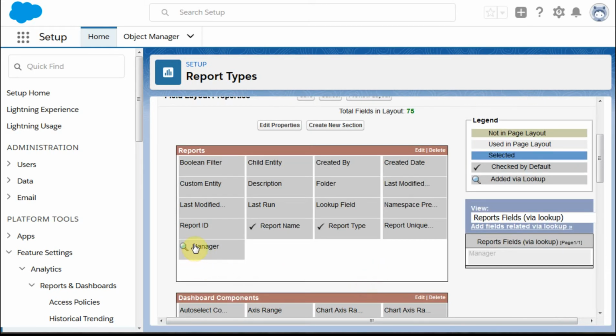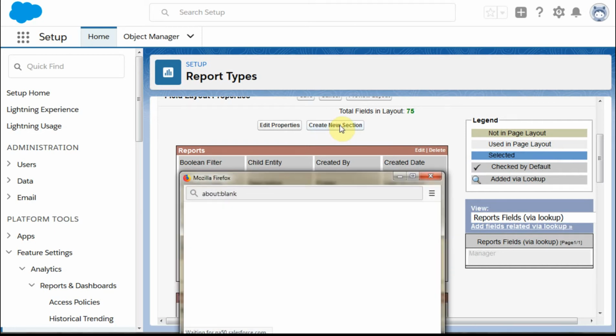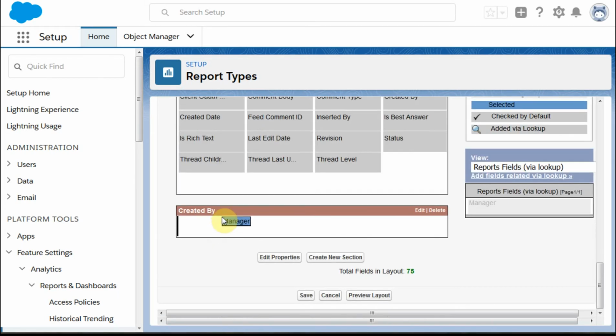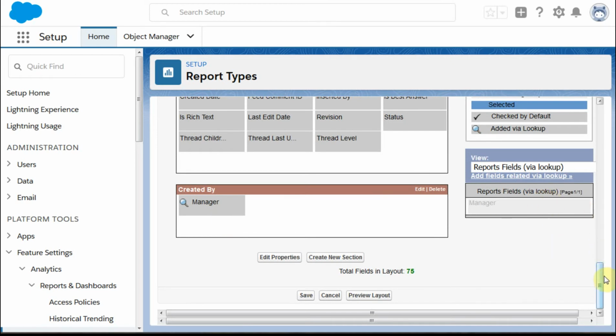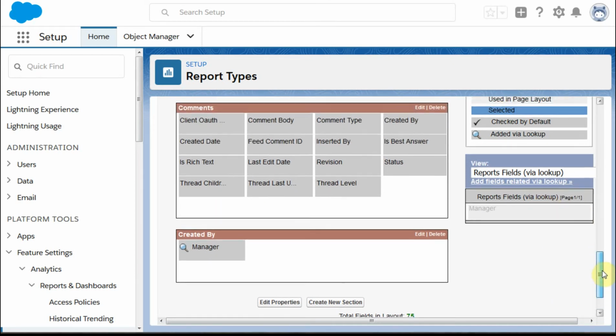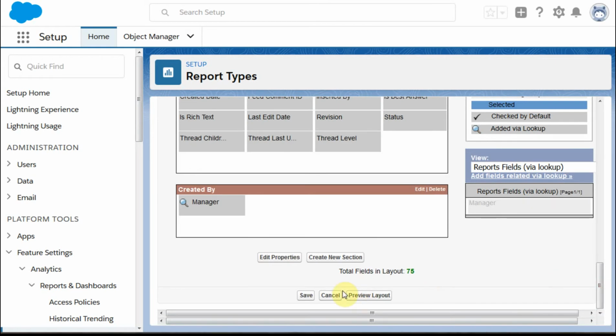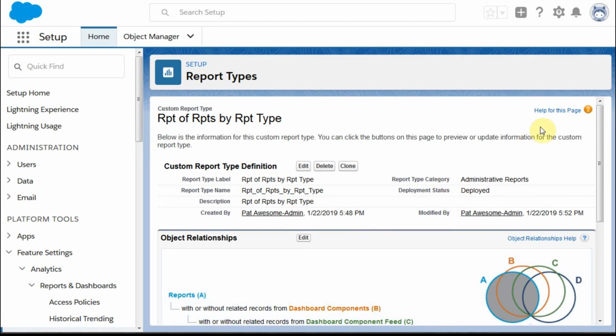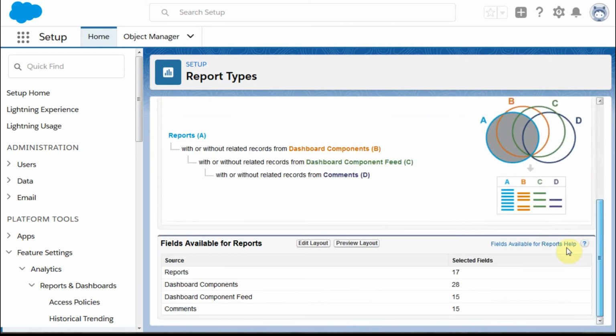And what that's going to do, you can see a lookup shows up here. What I can also do is add a new section and call it the created by, right? So I'm going to say here, created by is my section name, and say okay. And I can take the manager and I can drag him down to created by. And then what I'm going to do is to, at this point, say save. And what that'll do is create the report. Okay, so now it's created.